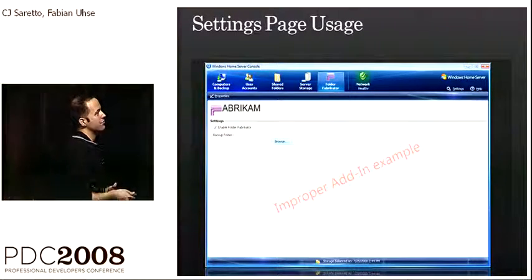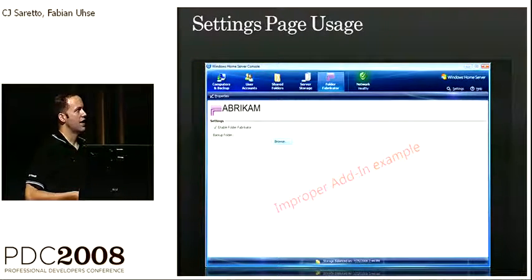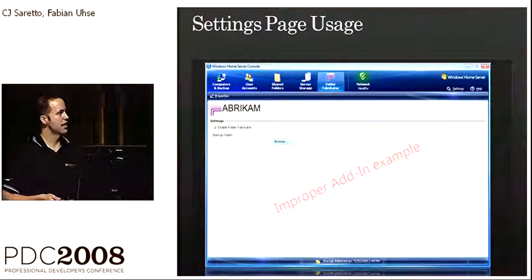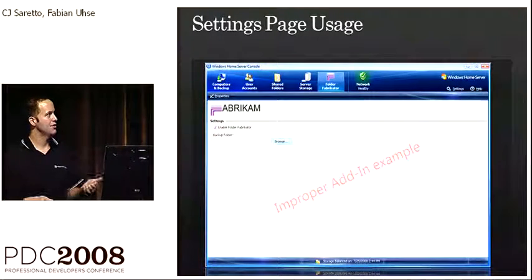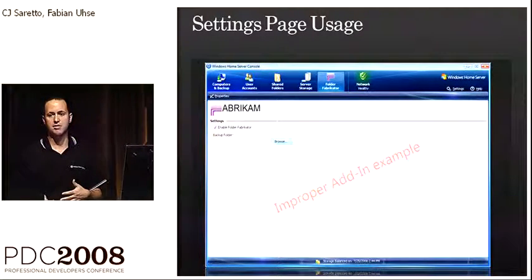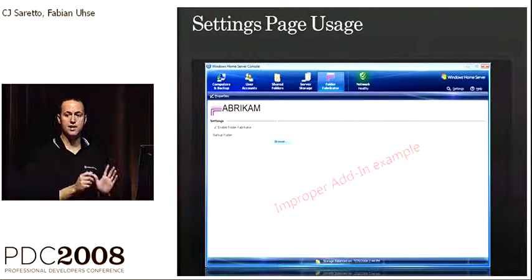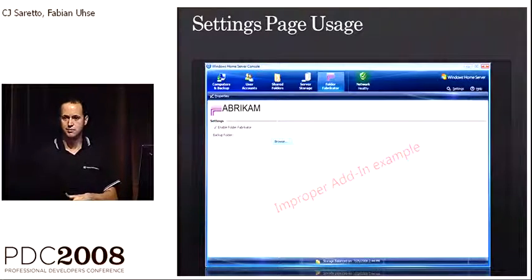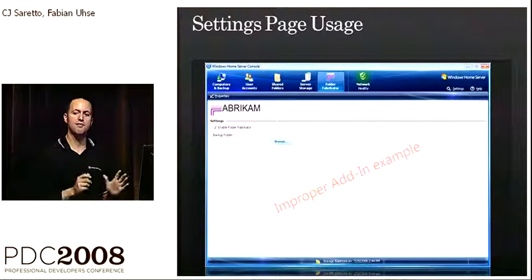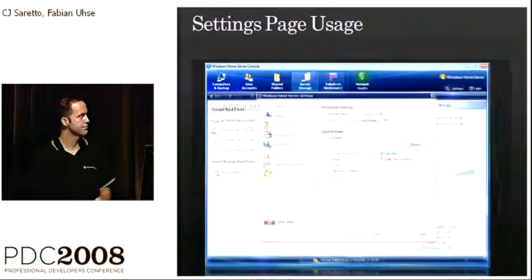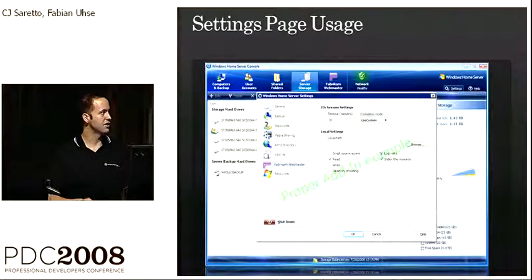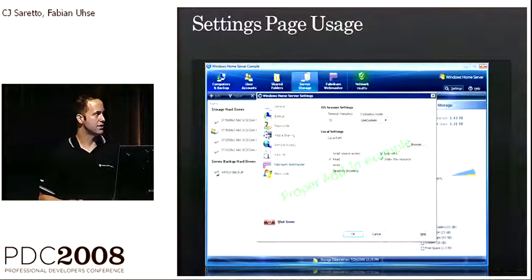Now, if you're a developer and you've added something to the home server console and the only thing you put in this tab is a setting, consider not having a tab at all. The Windows Home Server console doesn't require that you have a main level tab. You can have a settings tab, just like I just showed you, without having that main level tab. So here are some settings implemented directly in the settings tab.